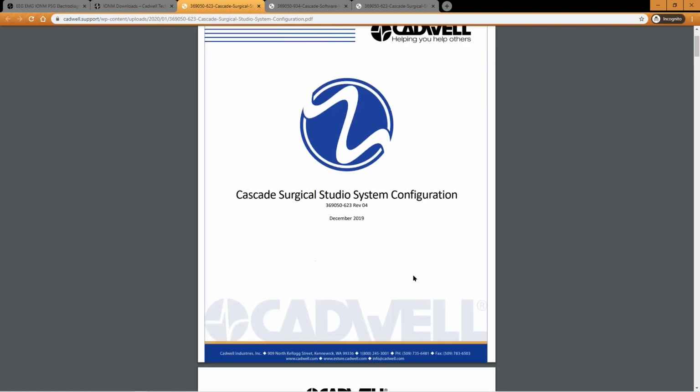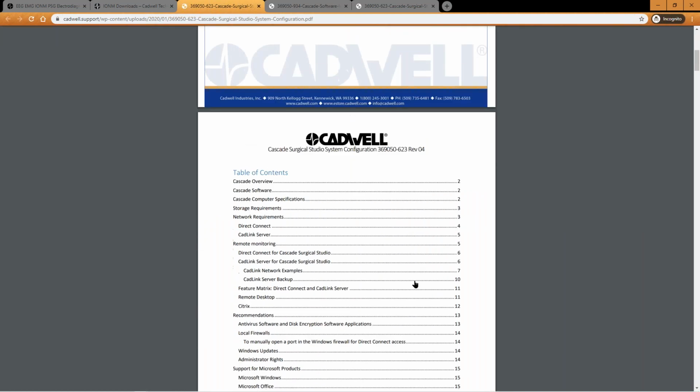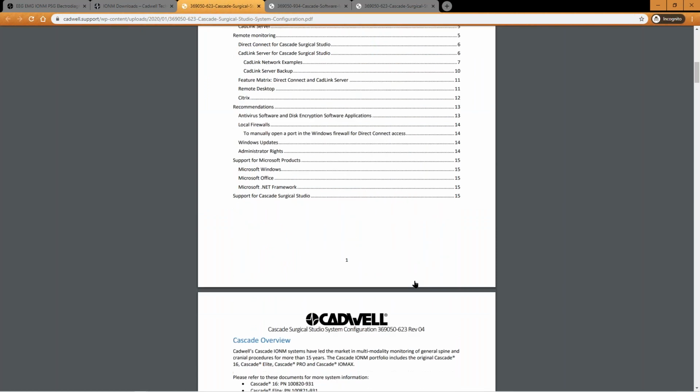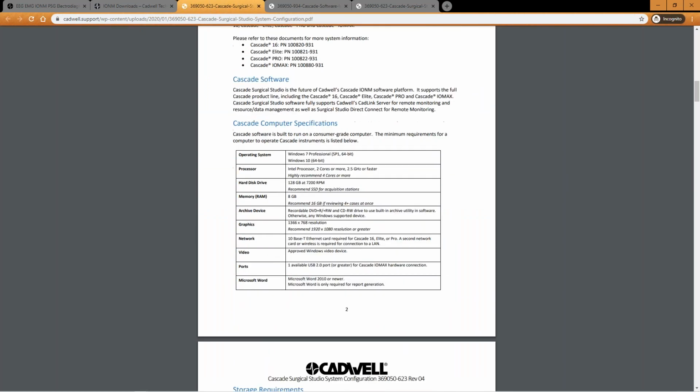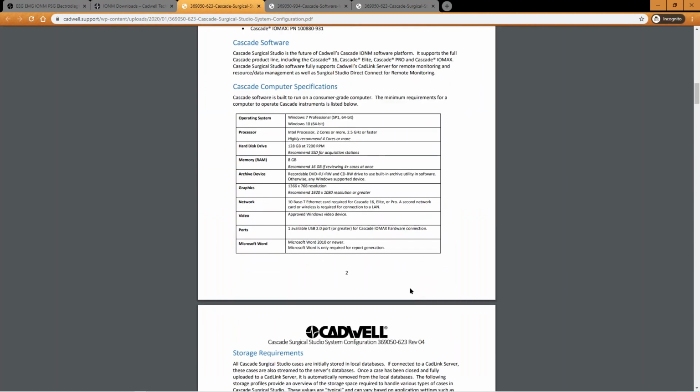Going to scroll down. And here are our Cascade computer specifications. So for those of you who don't know, I'm going to help real quick on how to determine if your computer meets these specifications. The first thing is the operating system: Windows 7 Professional, Service Pack 1 64-bit, or Windows 10 64-bit.